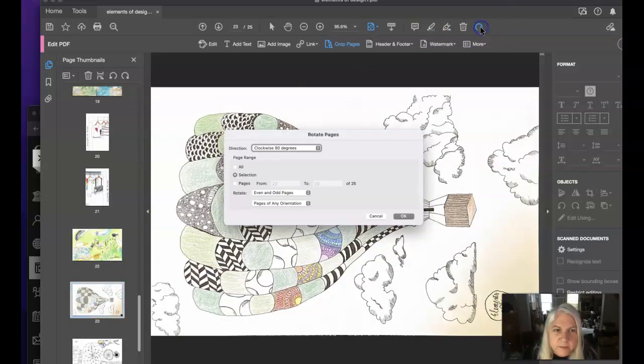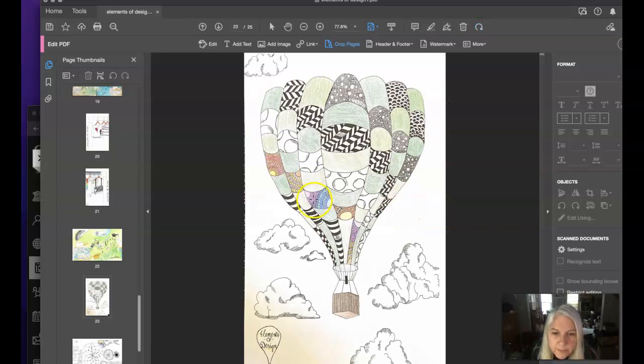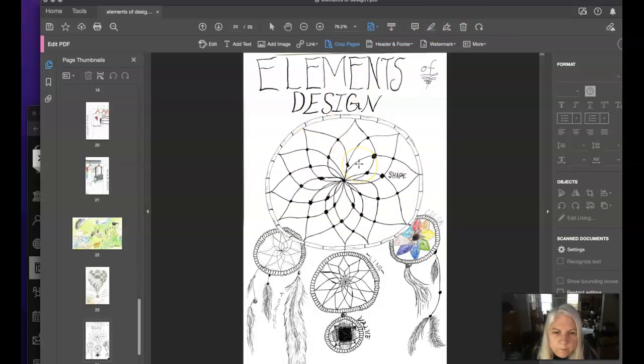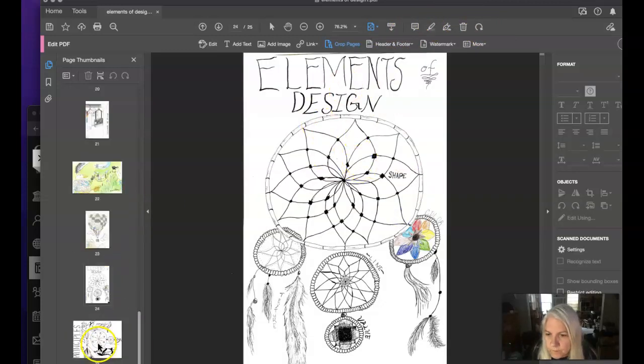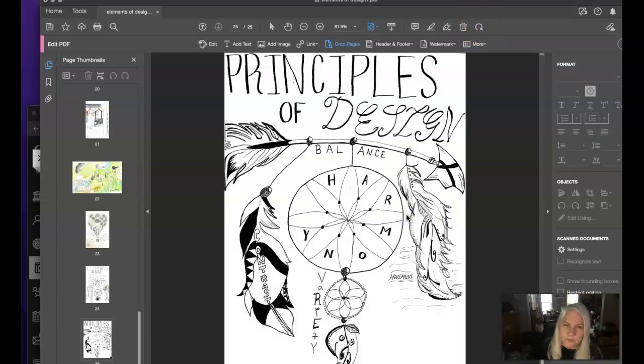I like this one a lot too. This person used hot air balloons. And there we can see in the hot air balloon elements of design. And if we look in very closely, we can see she's got her line and her texture and so forth. This one used a dream catcher and also used a dream catcher for the other half of principles. And so those are all of these different kinds of designs.